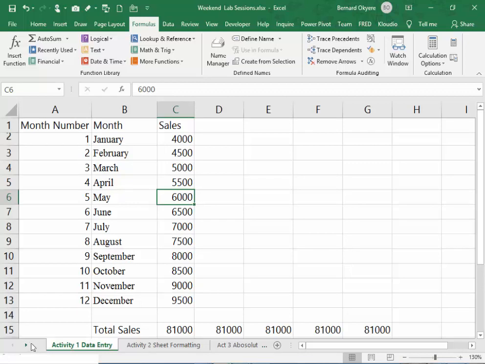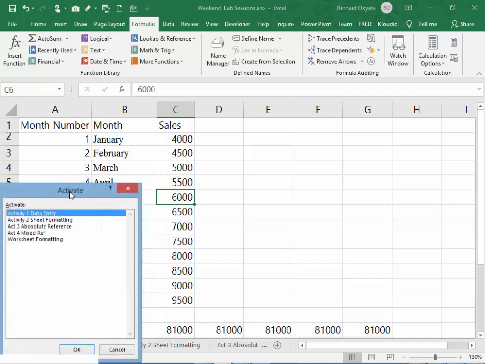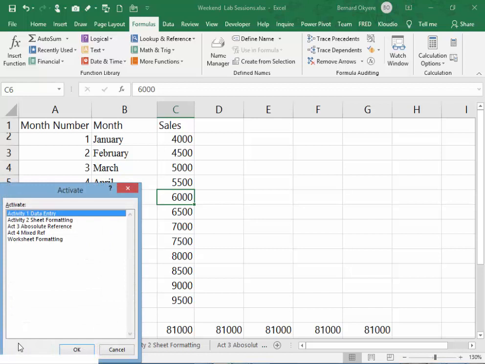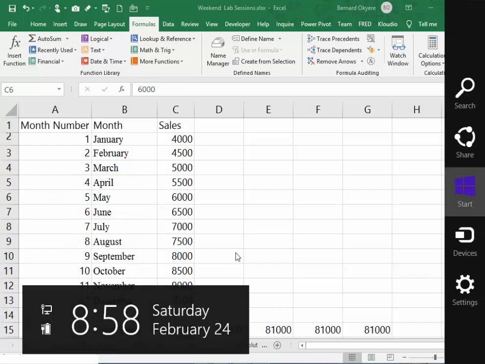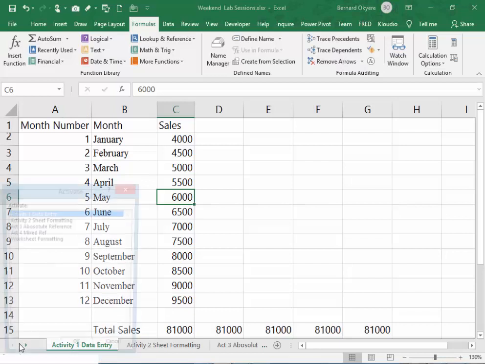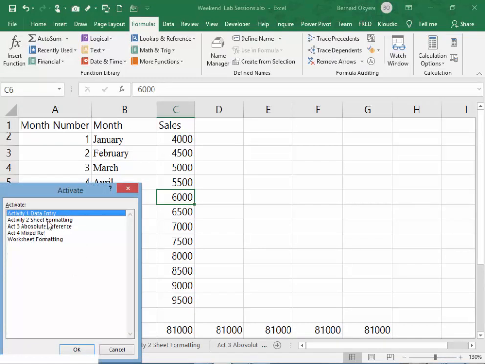Look at this. When I right click in between the scroll buttons here, I get to see all the sheets that are in my workbook. This is also great for navigation. The moment you have more sheets, you can right click in between the scroll buttons and click on which one you want to go to and click on OK. It will take you there.